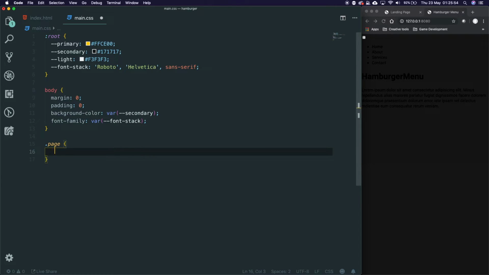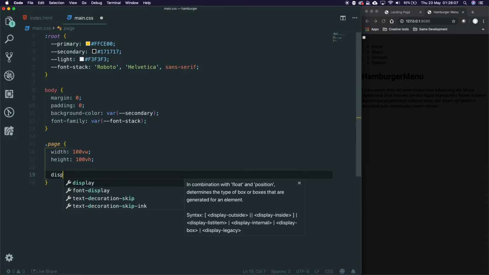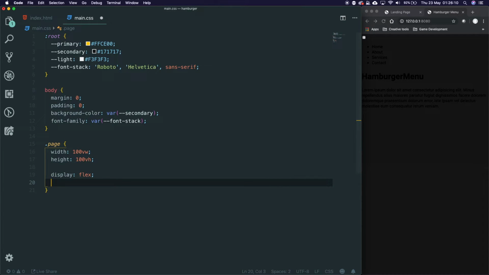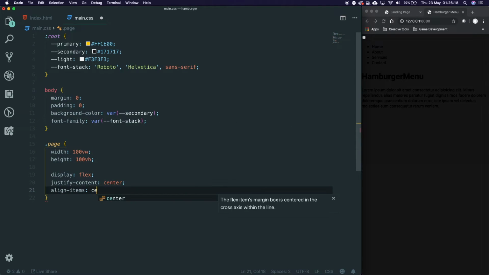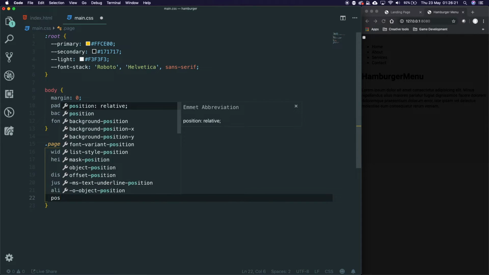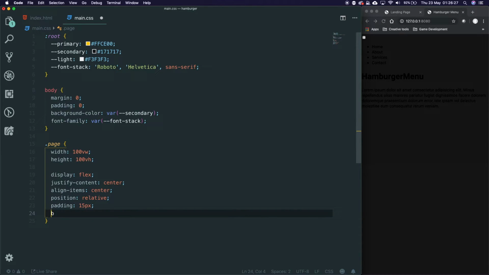Cool, although this looks ugly, so let's style this up. We're going to give the page a width of 100vw and a height of 100vh. Actually, we don't need a background color before we sell it. We'll display this as flex so we can move our items around a bit easier on screen. And then with the flex, we want justify-content center and align-items center. We're then going to say its position is relative, and it's going to have 15 pixels padding with a box-sizing of border-box to stop it from overflowing. There we go. That is that done.